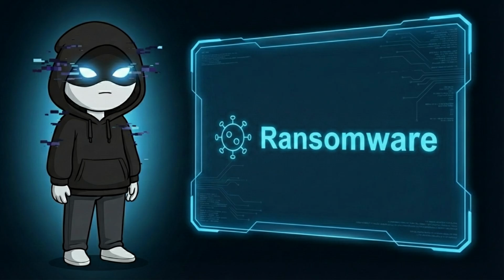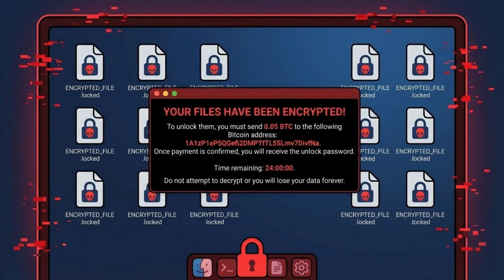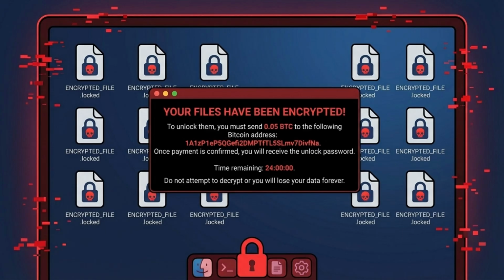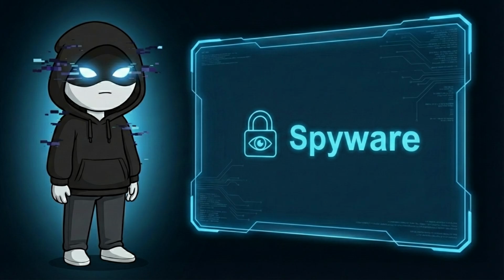Ransomware. Ransomware locks your files or your entire system and demands payment to unlock it. It often spreads through phishing emails, malicious links, or compromised downloads. Once it activates, files are encrypted so they can't be opened, and a message appears demanding money for a decryption key. Even if payment is made, there's no guarantee access will be restored, which makes it one of the most disruptive types of malware.